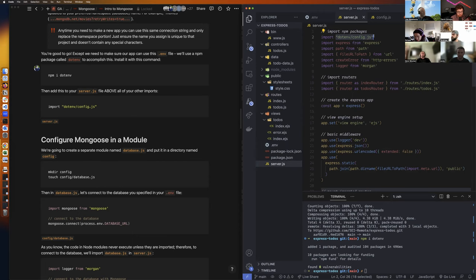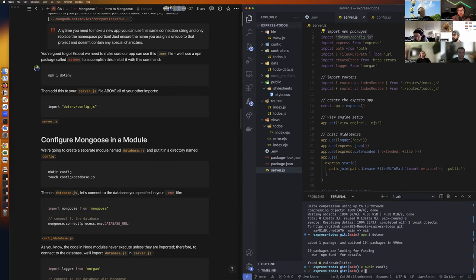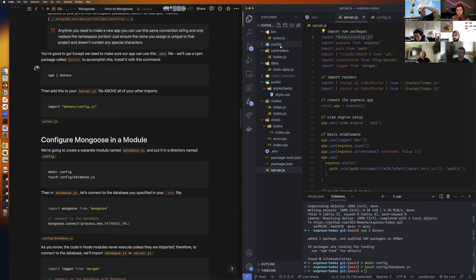We don't need to do anything after that. And you'll see here in a moment how we actually connect to our database using the information that this has provided to our app. So we're going to come in here and we're going to make a new directory called config. And then inside of that directory, we're going to touch a database.js file. So we've got config/database.js.